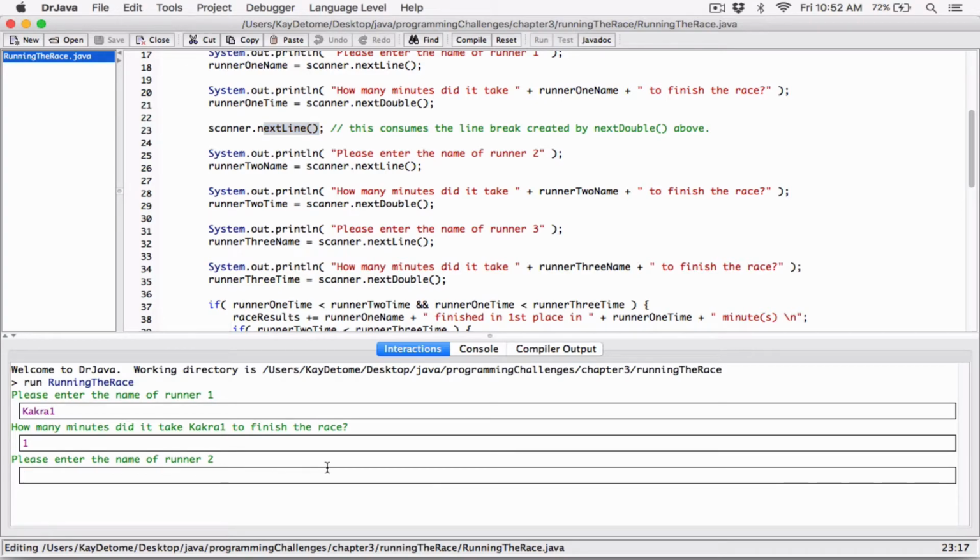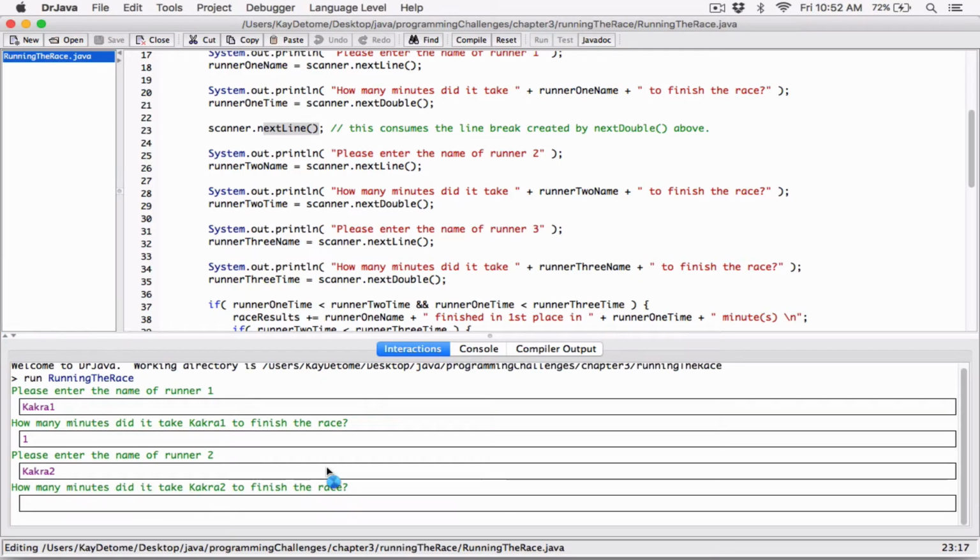Okay, so I'm going to go ahead and type in Kakra 2 for runner 2 and hit enter again. And so now we are here. It says, please enter the name of runner 2, right? Now I said, I'm not sure if next lines leave behind a line break, but even if they did, because next doubles are designed to skip over line breaks, it's not a problem. I just need to verify that. But like I said, if they do, next doubles can jump over them, but next lines can't.